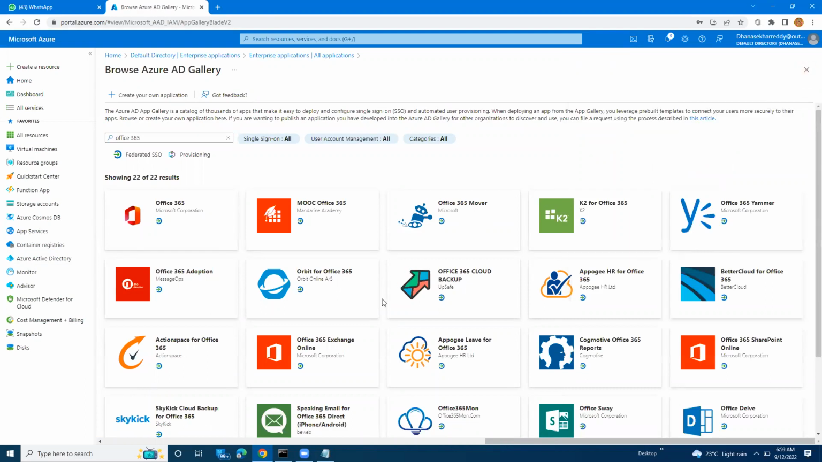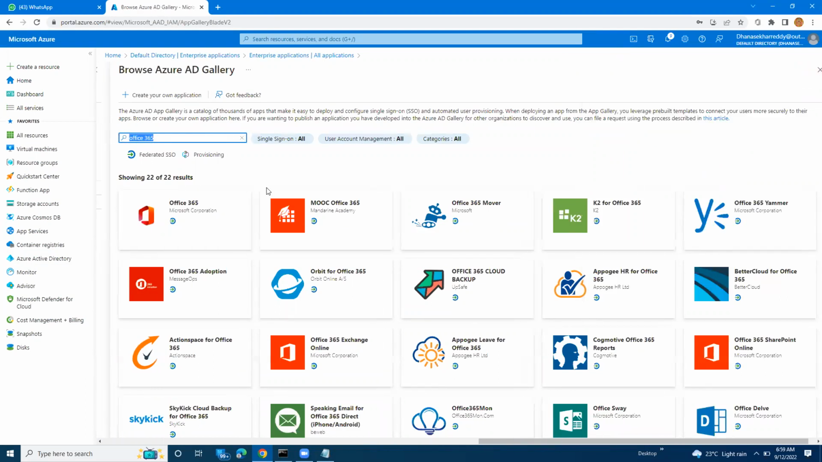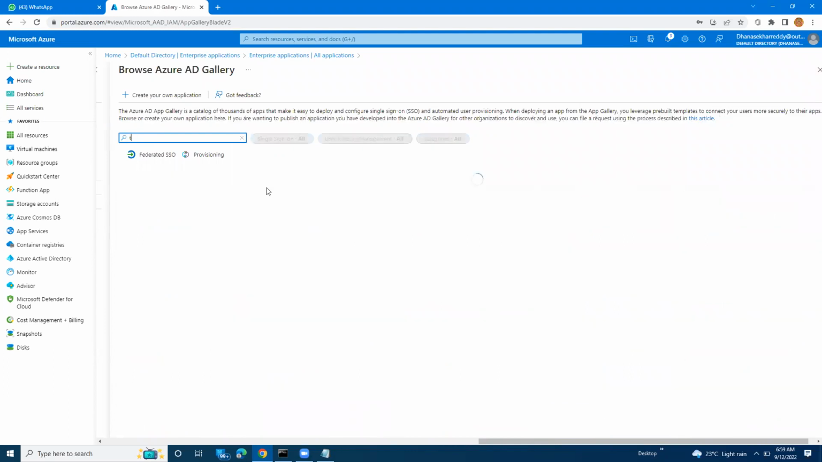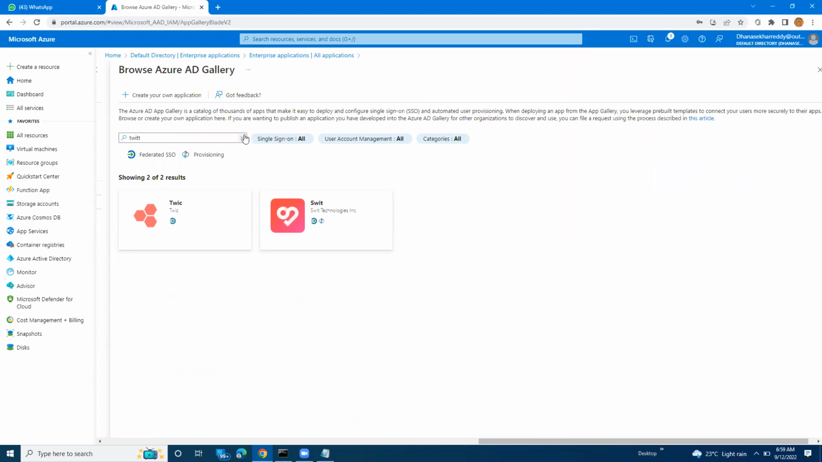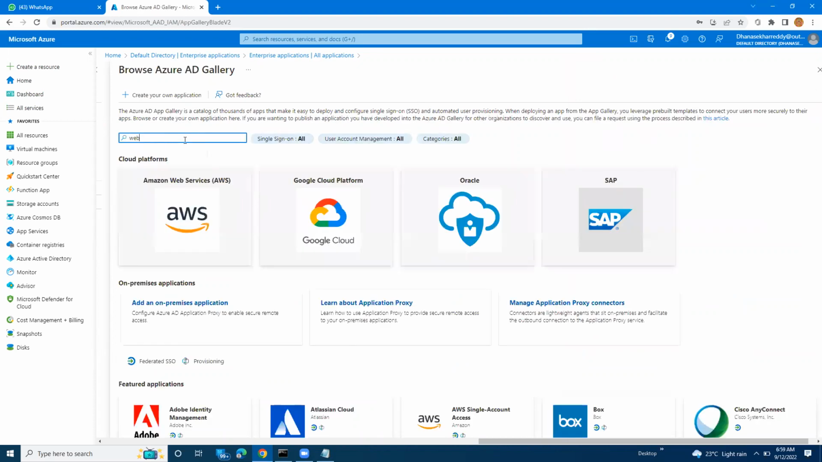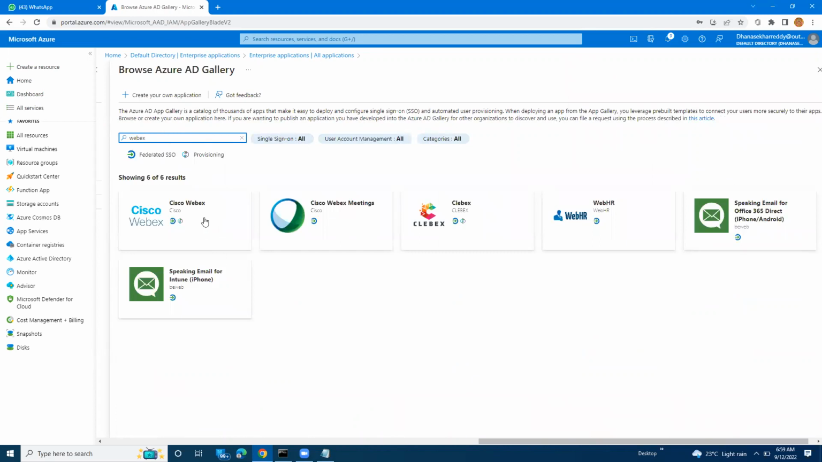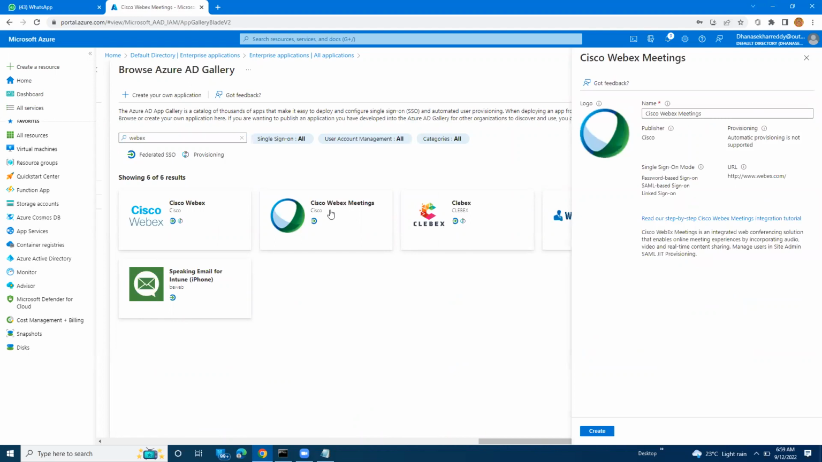If you are using a separate Twitter account, this is the one Twitter, you can use this one. Like Cisco WebEx meetings you are using. See, if people are scheduling meetings in our organization, when you open the Cisco WebEx meeting, is it asking for any credentials? No, because in the background they have configured single sign-on. See, this is how single sign-on works.